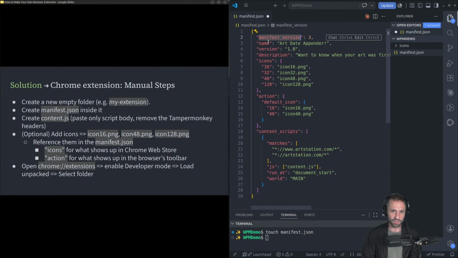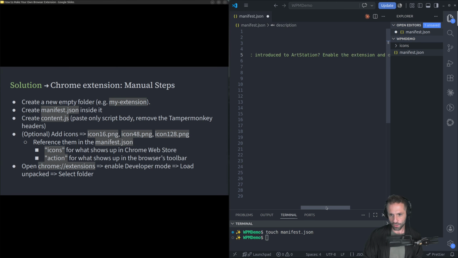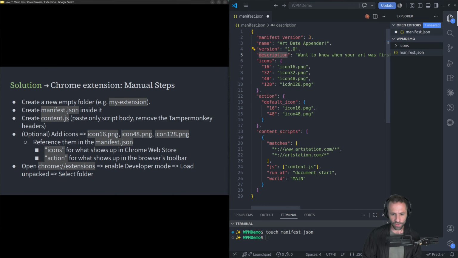So a Manifest.json tells Chrome everything it needs to know about your extension. Its name, what's its current version number, what's its description, such as want to know when your art was first introduced to ArtStation? Enable the extension and enjoy. Any icons you might want. Which JavaScript should it run? Does it need any special permissions? This is all part of your Manifest.json file.